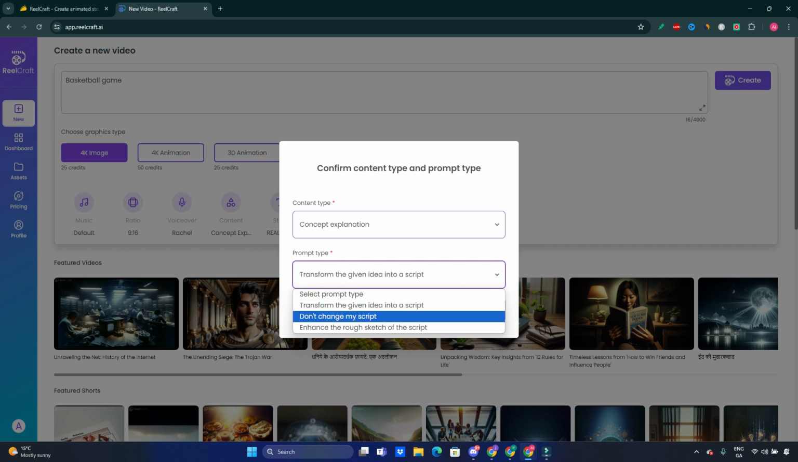And if you, however, have a script, as I said, you've got 4,000 characters you can use. So you can put up to 4,000 characters in your prompt. Let's say that you have a ready script, either you wrote it yourself, or you came up with something from ChatGPT, Claude, or any other platform. You paste it here, but you don't want any changes. You just simply click don't change my script, and it won't. All right, now enhance the rough sketch of the script. That's another option we can choose from. However, here I would do transform the given idea into a script. And now let's click continue.